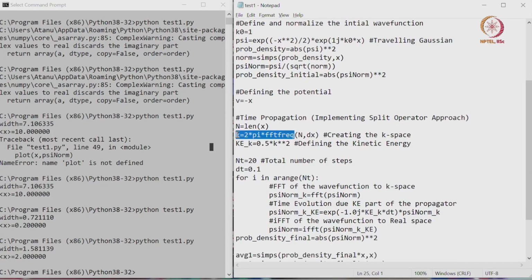We have created the k grid. Then kinetic energy has been defined. For each grid point of k, we get the corresponding kinetic energy. Then we keep nt at 100 and dt to be the same, so we'll be able to compare what is going on if it is a free particle.